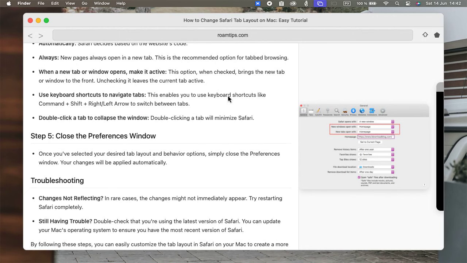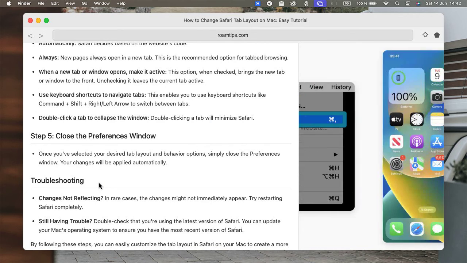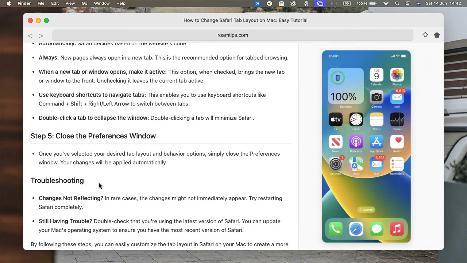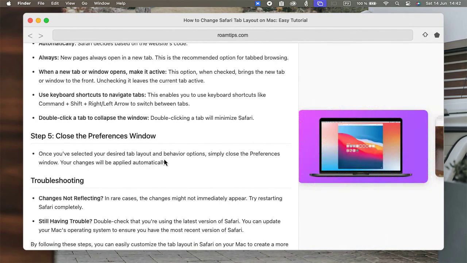So which one should you choose? It really comes down to personal preference. If you prioritize screen space and a minimalist look, go with the compact tab layout. If you prefer more visual separation and find it easier to manage your tabs, especially when you have a lot open, choose the separate tab layout. Try both and see which one feels better for you. You can easily switch between them at any time in Safari's preferences.